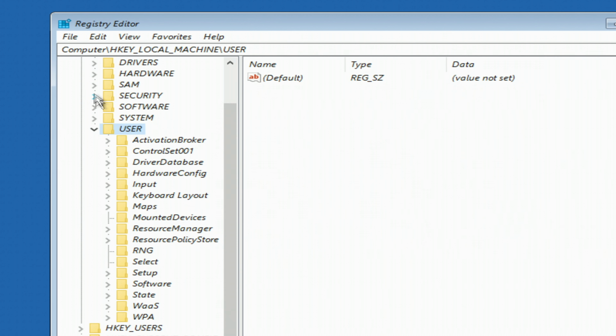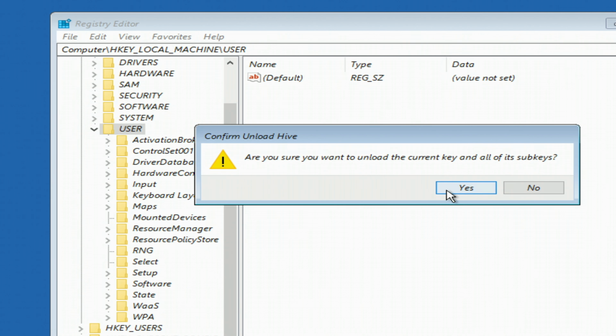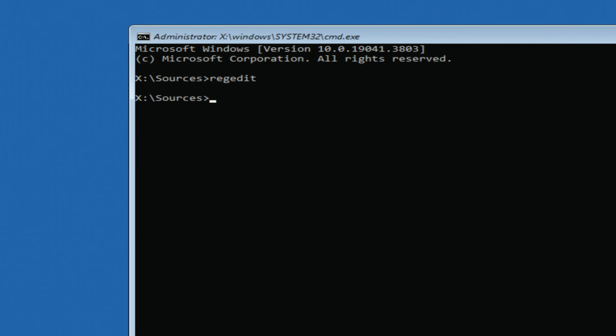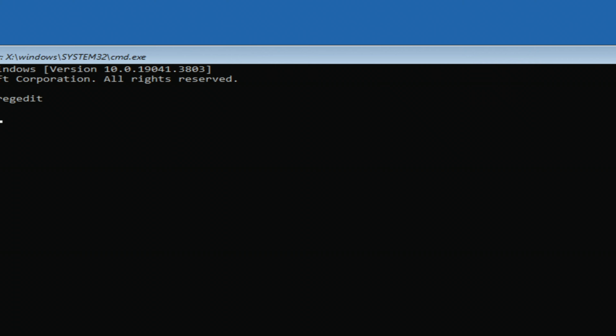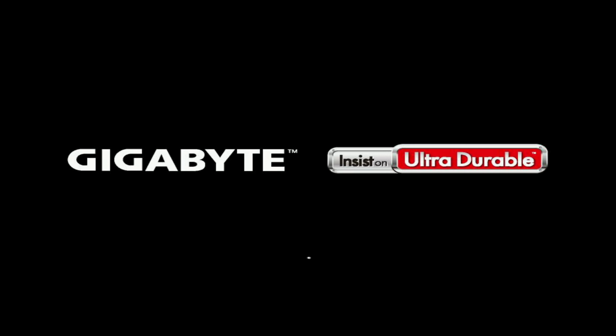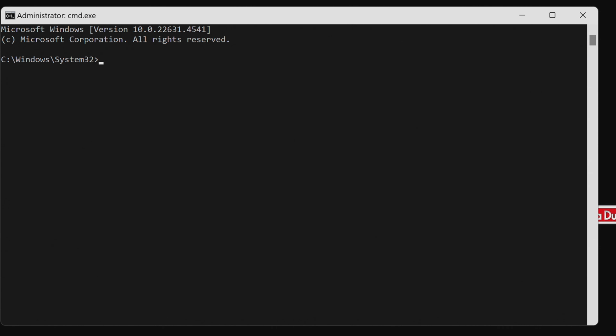Then click File, and click Unload Hive. Click Yes, and close this folder. Close the command prompt. And click Continue loading Windows, and the computer will automatically restart. The command prompt was opened.